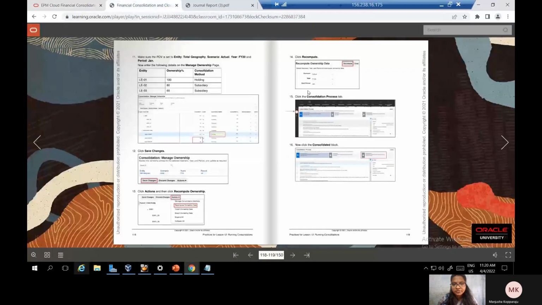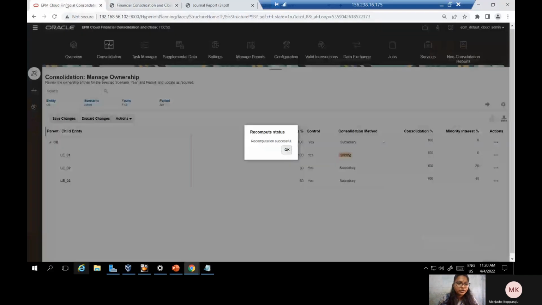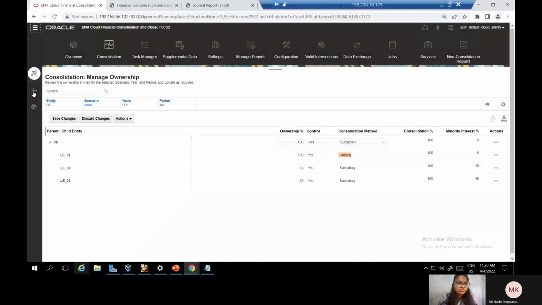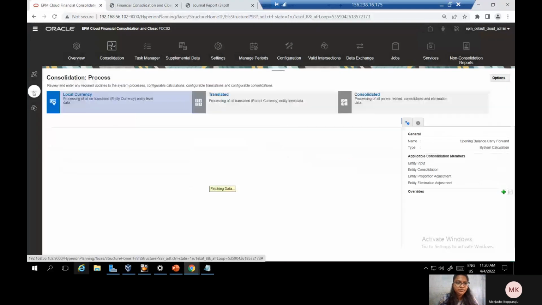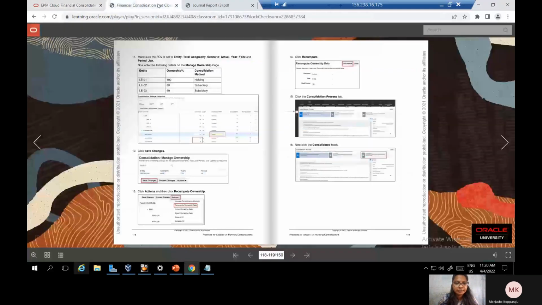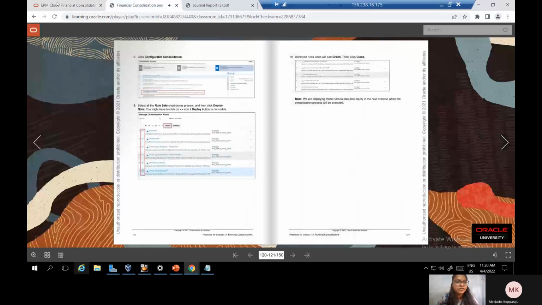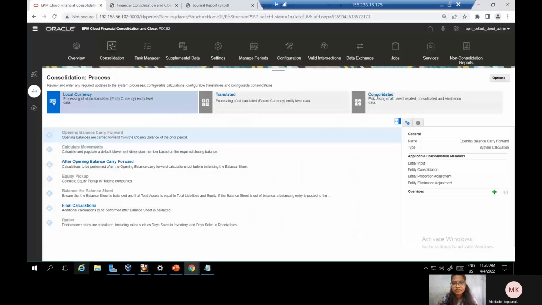Here, after recomputing it, click on consolidation process tab. Back to application. Click OK. We have consolidation process tab. Click on it. Back to activity guide. Click on consolidation block. Here, go to application. Click on consolidation tab.